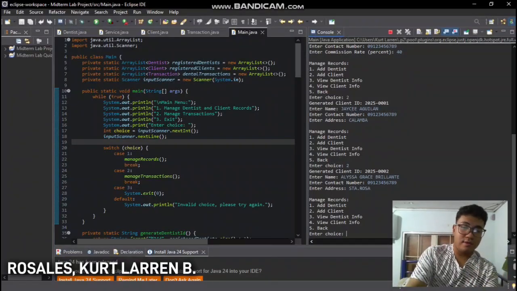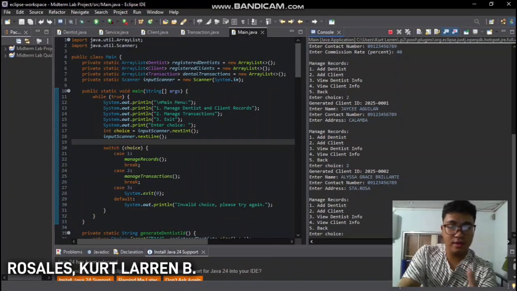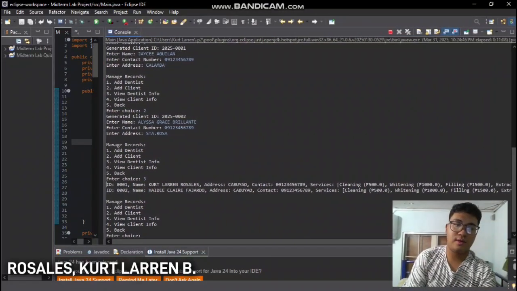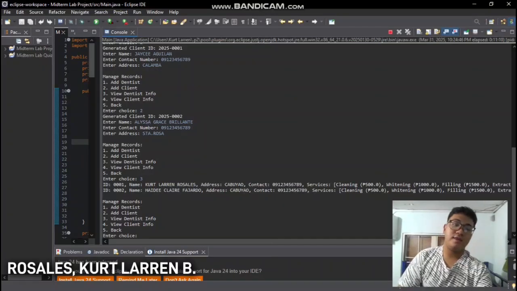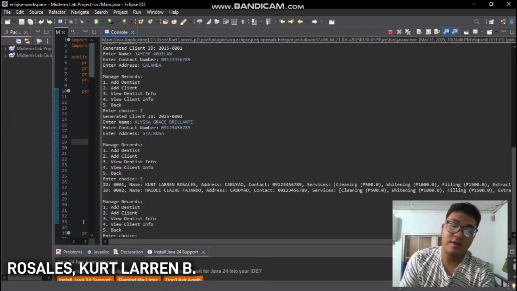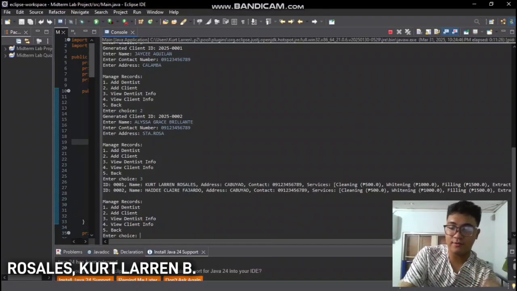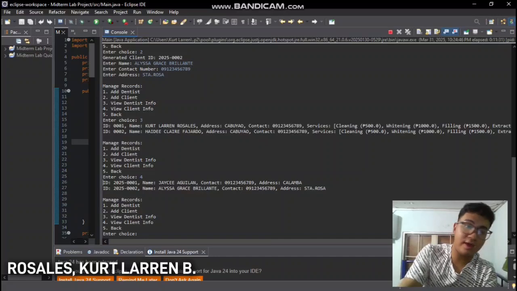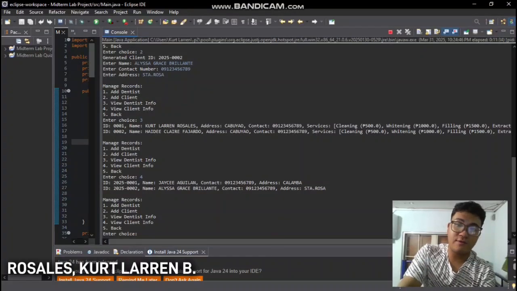So now that we have added it, to check, let's see the dentist info. So we will pick number 3. As you can see, it displayed the information that we have just entered earlier for the dentist profiles. And as you can see, it already provides us with the list of services that they offer. Now let's go with the client info. Let's see if it will display the clients that we have entered earlier. As you can see, it did with the right information.